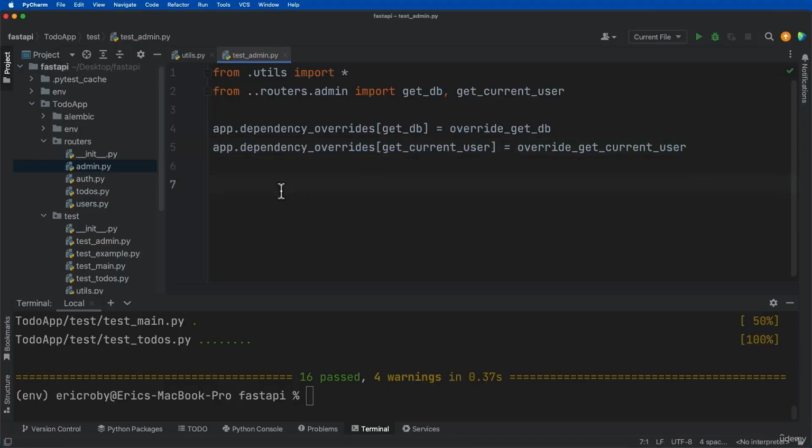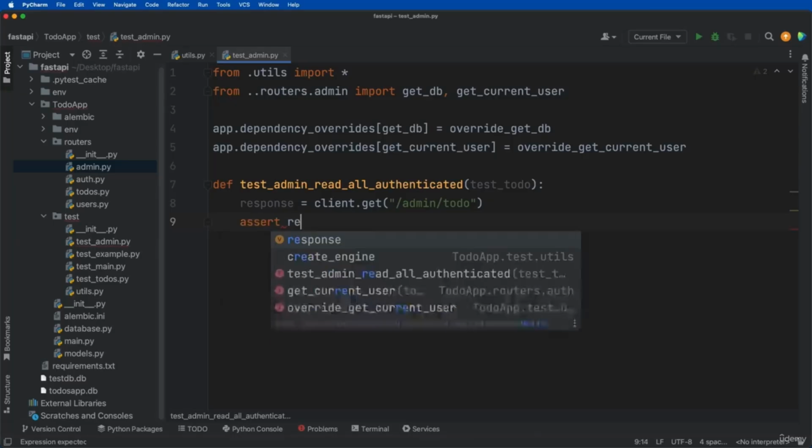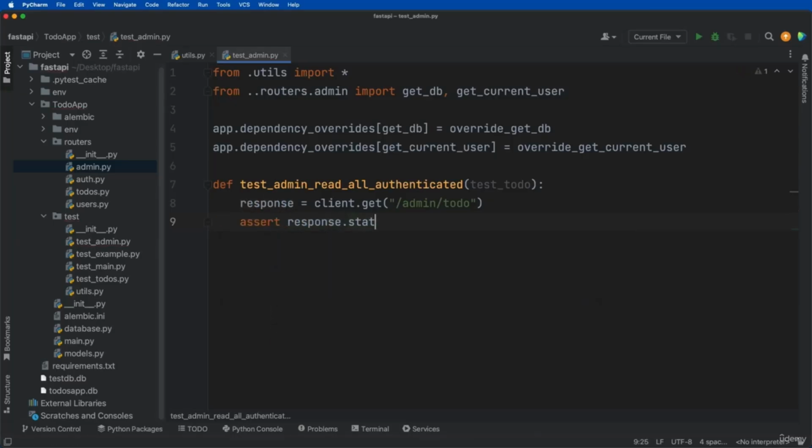All right, and now let's go ahead and write our first test. So here we can say def test_admin_read_all_authenticated, where we want to pass in our test_todo, which is our fixture from our utils, which will add a to-do before the test is run and then delete all the to-dos after. We then want to say response equals client.get("/admin/todo"), which is going to hit that very first API endpoint within our admin.py file. We then want to say assert response.status_code equals status.HTTP_200_OK.